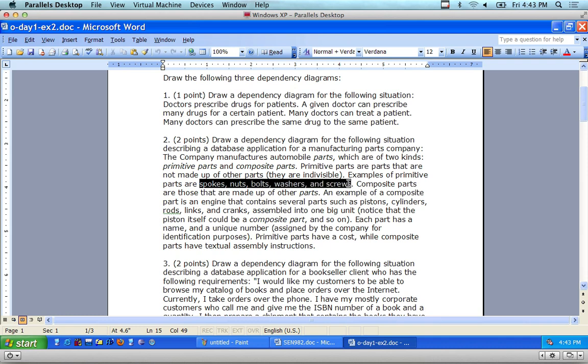Composite parts are those that are made up of other parts. Example composite parts are engines that contain several parts such as pistons, cylinders, rods, links, cranks, assembled into one big unit. Okay. Notice that the piston itself could be a composite part and so on. Each part has a name, a unique ID assigned by the company, and primitive parts have a cost, while composite parts have textual assembly instructions.